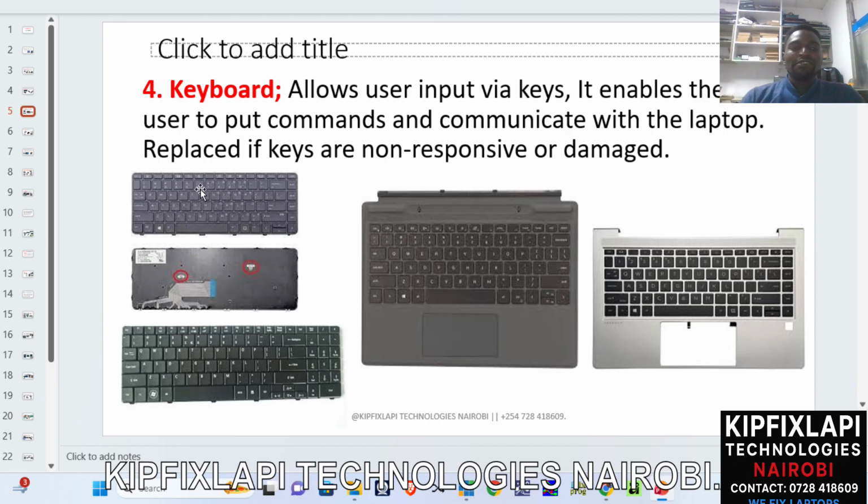For the desktops, you might find that they have an external keyboard, but the laptops have an inbuilt keyboard. That's why you can see this one. These are some of the examples of the keyboard of a laptop.